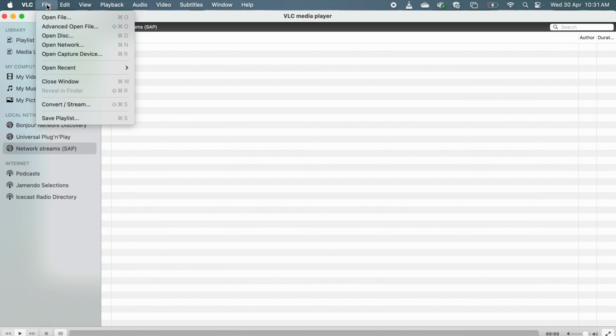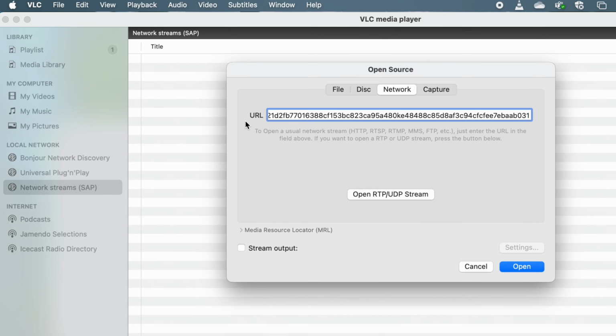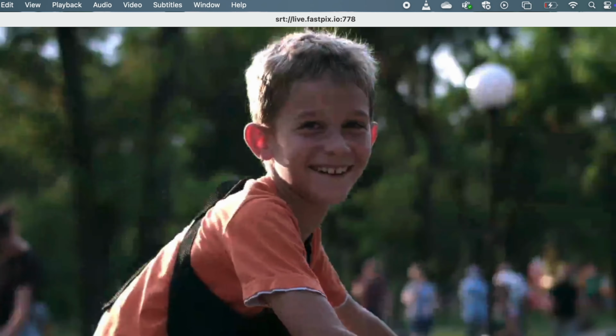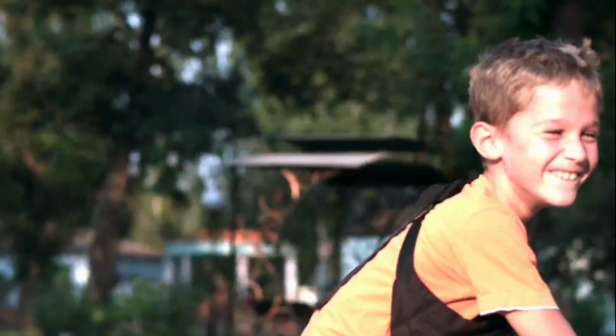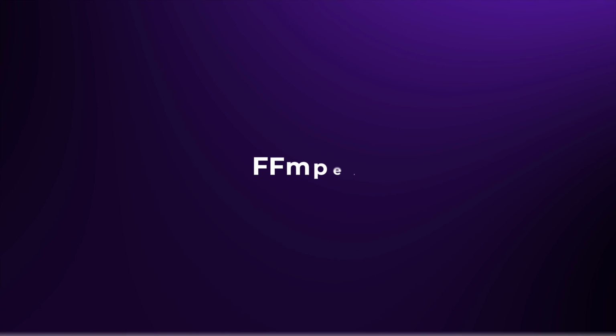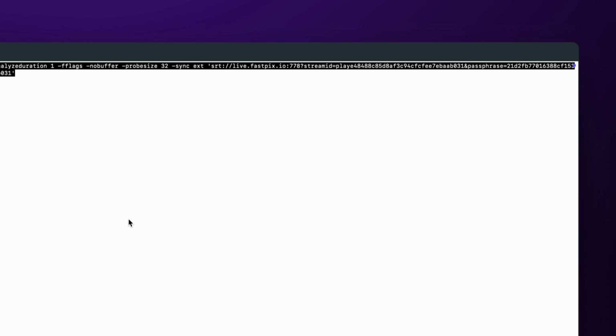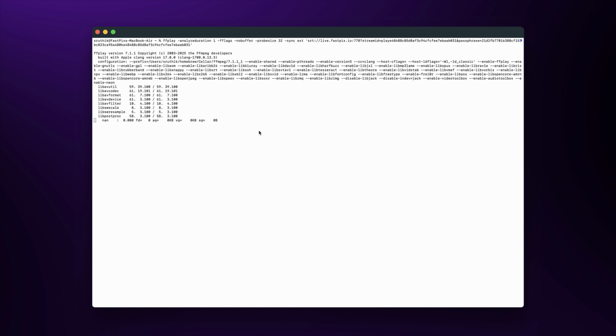Open up VLC Media Player and go to Open Network Settings to enter the playback URL to start watching your live stream. Alright, now, let's say you want to integrate SRT playback into your application, then you can use FFmpeg. Simply open up your terminal and use the ffplay command. It instantly processes and starts showing your SRT live stream.